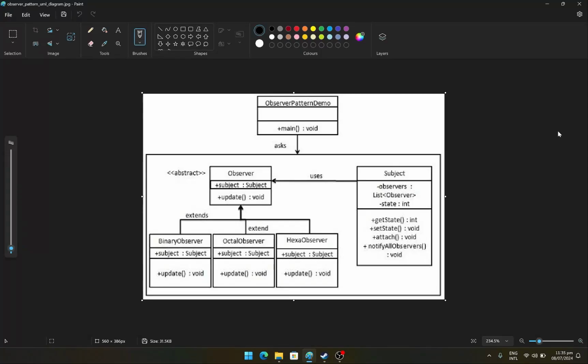Hey everyone, welcome. Today we are going to learn about the observer pattern, how we use it and why we use it. So here I have a simple UML diagram loaded which shows the example which we are going to implement in Unity in order to explain the observer pattern.